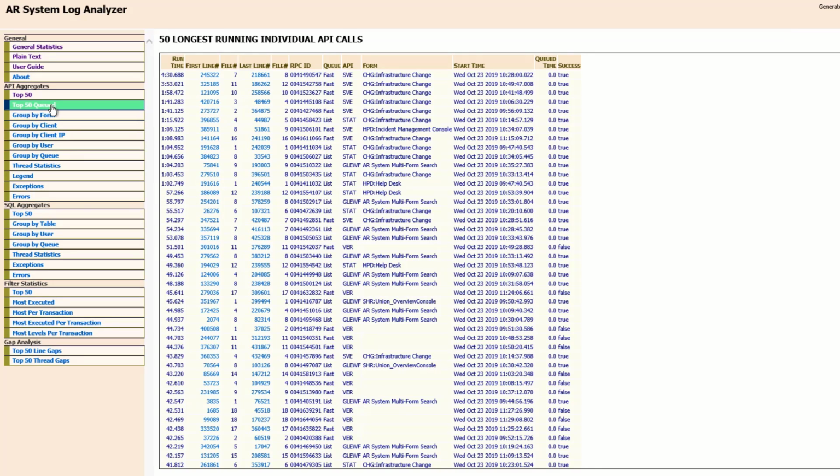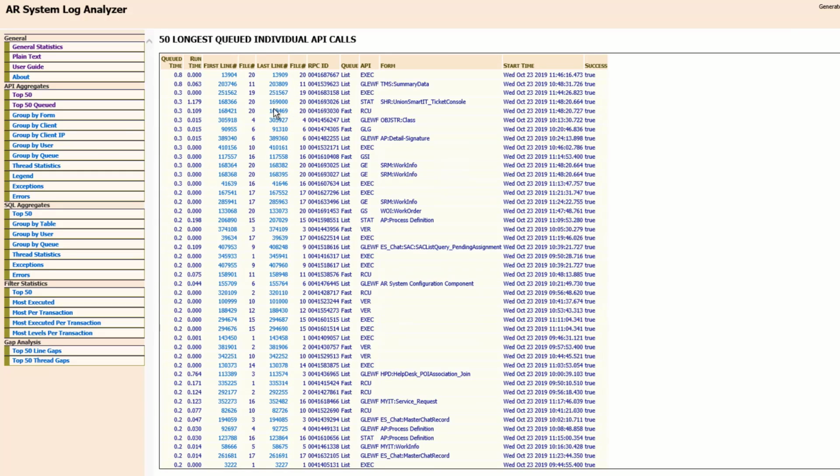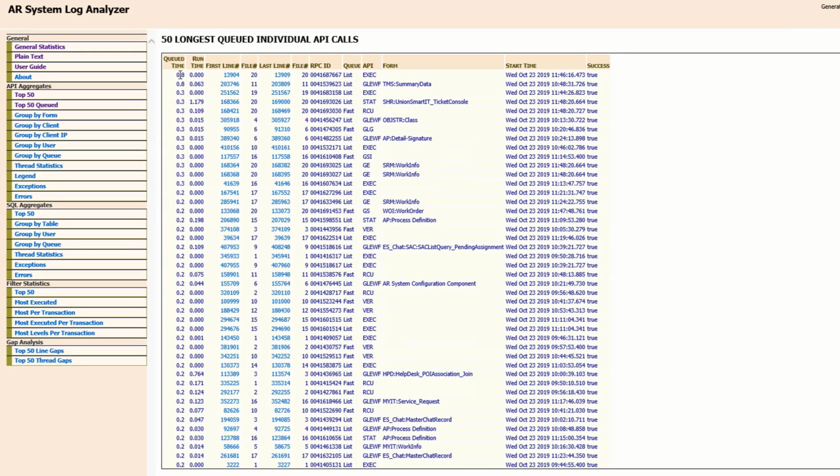The next item is the top queued. Now this is kind of important when you're trying to figure out if you have enough threads. If you don't have enough threads, then work is going to queue. And the fact that I see here that some activities have queued means that at that point in time, there weren't enough threads. Now that doesn't mean that you need to go out and add additional threads because these numbers are pretty small. But if you see large numbers here, it may be something that you want to look into and drill in further.